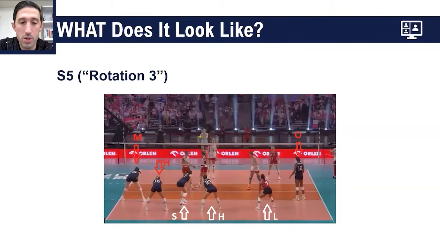And you see that setter there. She's trying to get over a little further into the center of the court, trying not to be in the way of that back row outside hitter, number 23. If you're not doing this, it's important to teach your players how to do that, because sometimes in this rotation the setters stay too far to the left of the court because they're worried about the overlaps.